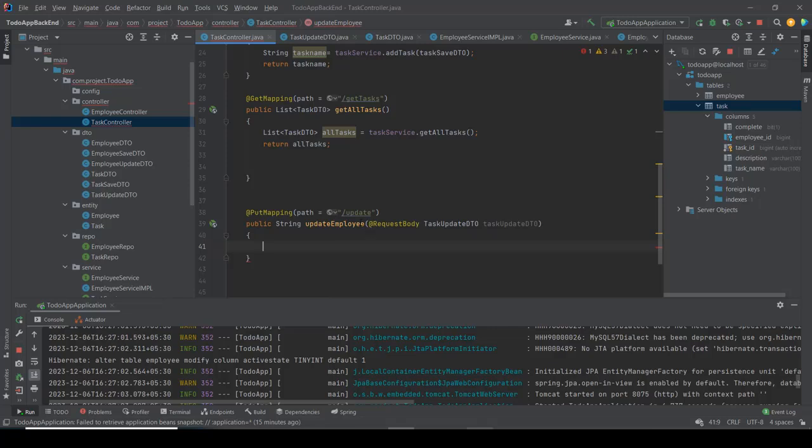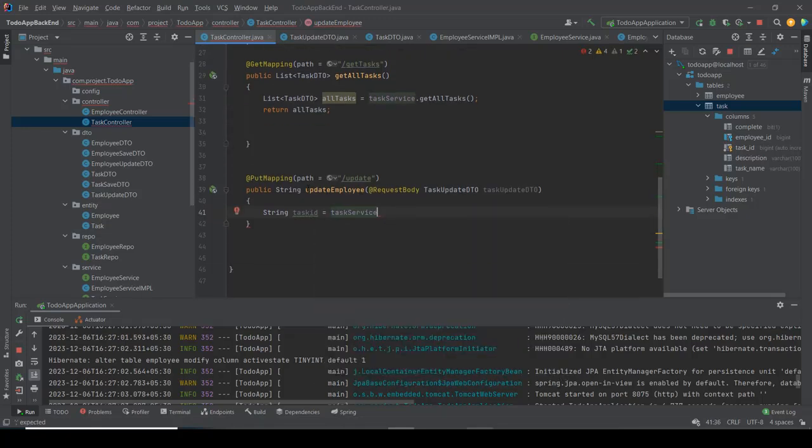After that, you have to write String ID, the task ID. If you want, you can give it a task name or anything else. I give it as taskId equal. You have to pass it into the task service. Okay, you have to retrieve it by ID. So when the task is updated, retrieve it by ID.